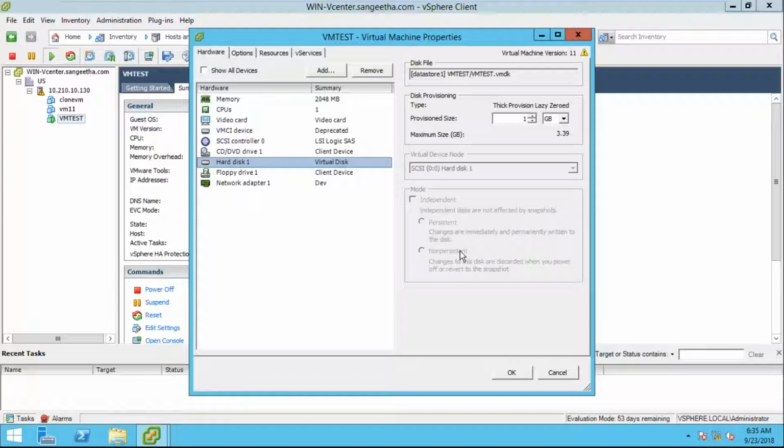So the changes to the disk are discarded when you power off or revert to the snapshot. Once you power off, the data will not be available. You got it? Any doubt till now? No, it's perfect.